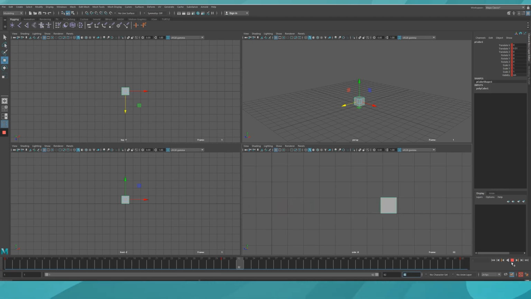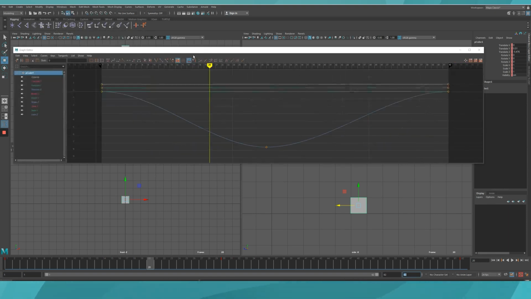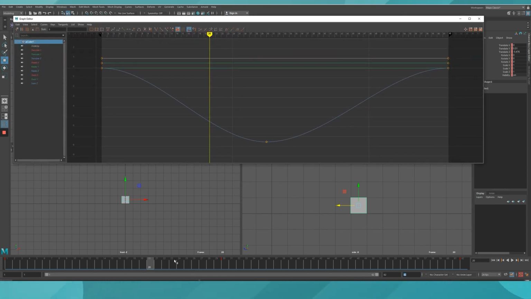So if we look at this, it's moving up and down, right? Now, when we open the graph editor here, you can see the interpolation. If we look here, we know that this is Z because it's created a key here. So we're just going to go over the graph editor here so you know what it's about.